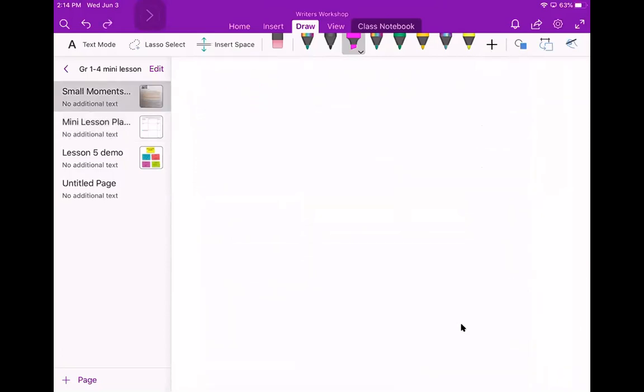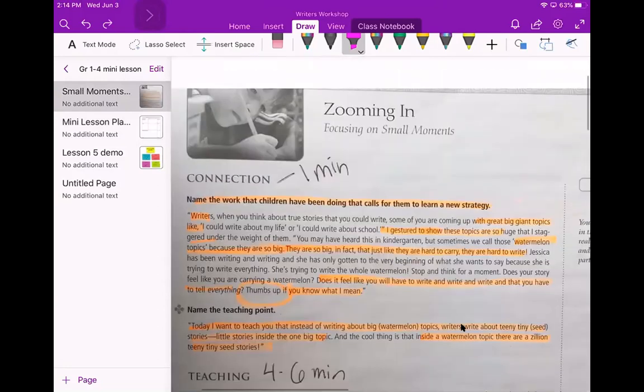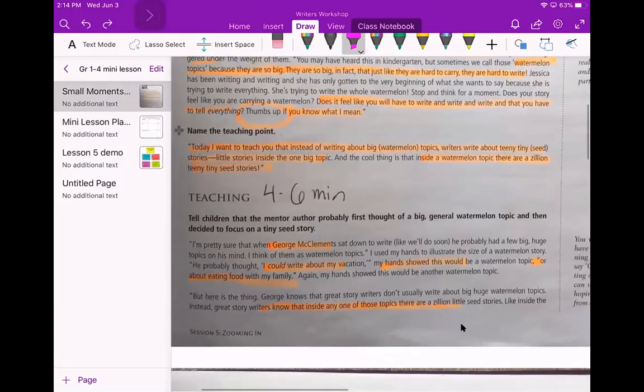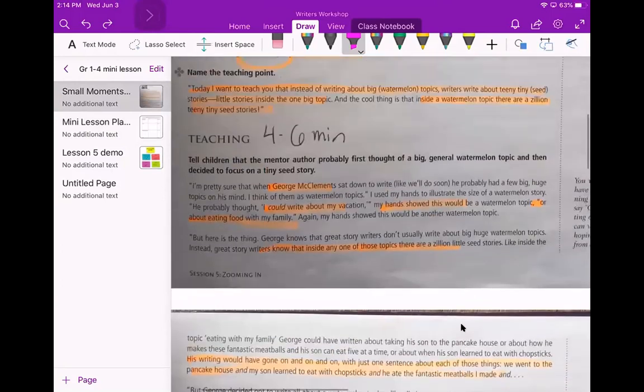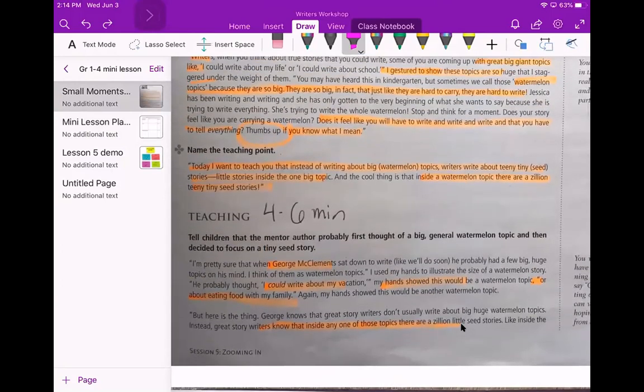Now, I'm going to go back to my lesson, and I'm going to scroll down. Right here is where you can see that little icon. I don't know if it has a proper name, but it says name the teaching point. So here is the teaching point. Today I want to teach you that instead of writing about big watermelon topics, writers write about teeny tiny seed stories, little stories inside one big topic. And the cool thing is that inside a watermelon topic, there's a zillion tiny, teeny, tiny seeds.